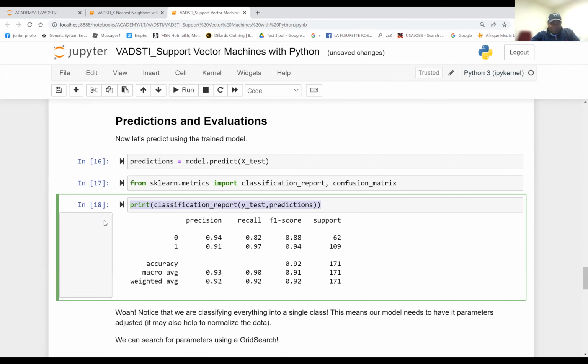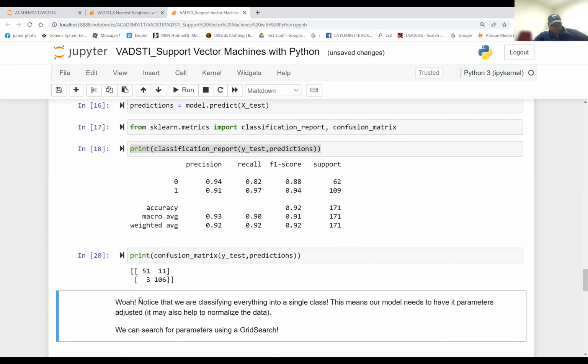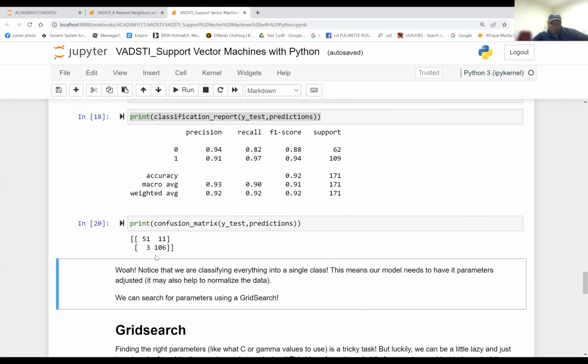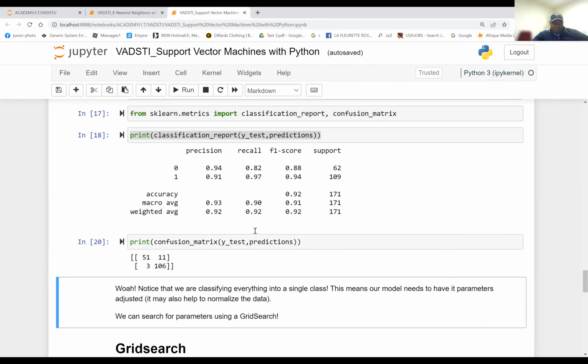But let me look at the confusion matrix. So this is saying we misclassified 14 of them. Right, we misclassified 14 of them. So we can make it better. Again, this is not that bad, but we can make it better.